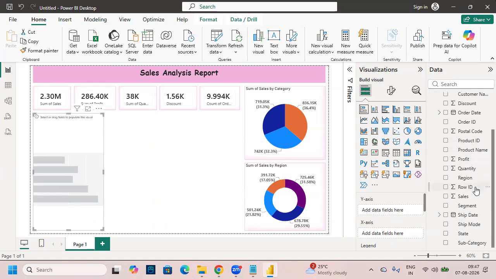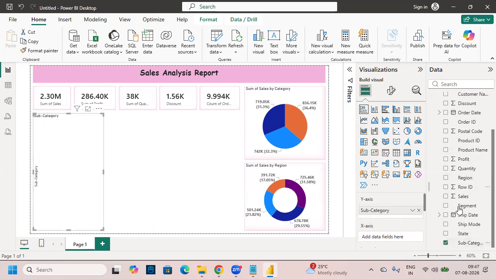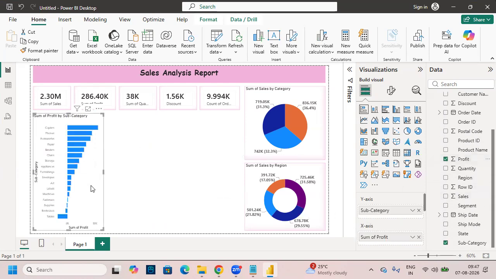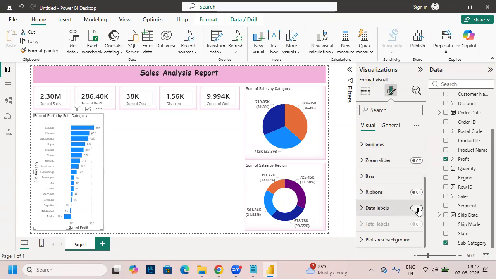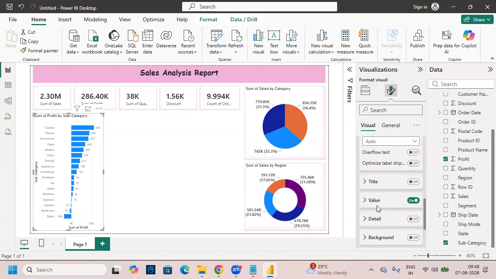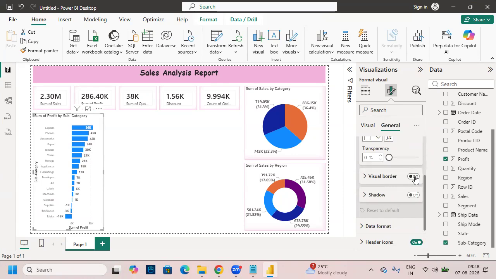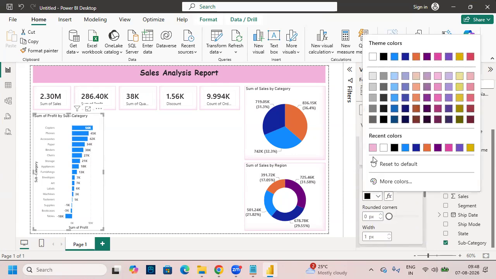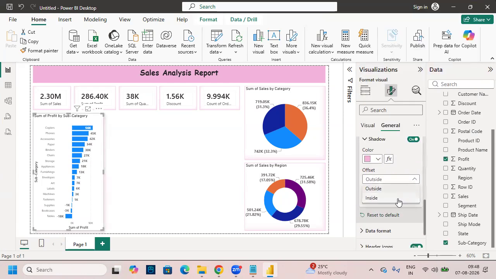And then let me go and drag what? Subcategory column. And then drag the profit column. Now it will show us subcategory wise, what are the profits. And now let me do some basic formatting. Let me turn on the data labels and then go to value. Let me increase some font size. Keep it in the bold. Now it looks better. And let me go to the general, and do some basic formatting. I'm keeping some border, I'm keeping some shadow inside, right?